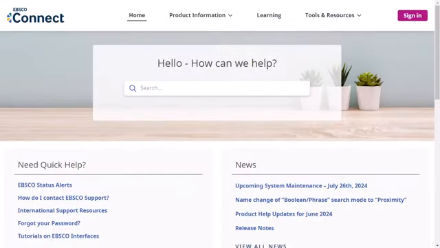To learn more about the features of the new EBSCO user interfaces, visit EBSCO Connect at connect.ebsco.com.